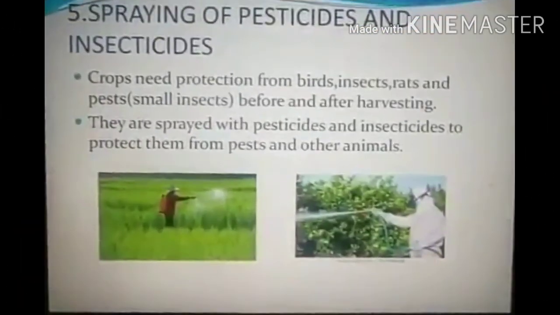Plants need protection from insects, pests and other animals. Farmers spray chemicals to control the damage to the plants by insects and pests. These chemicals are called insecticides and pesticides.